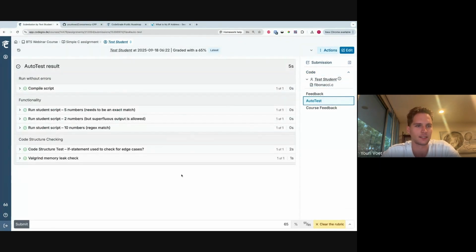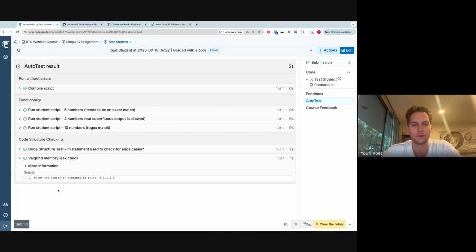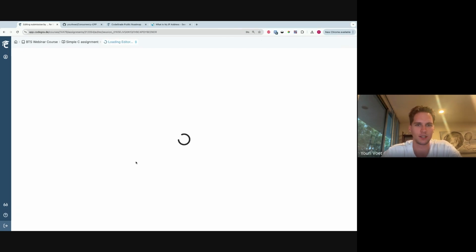And then the auto test is also pretty simple. So we simply just have compilation. We are using input-output testing, code structure testing, and then we added in, there's no memory leaks here, just to show how you can do autograding as well. So the moment students submit it, they will see this, and they will be able to see what passes and fails.